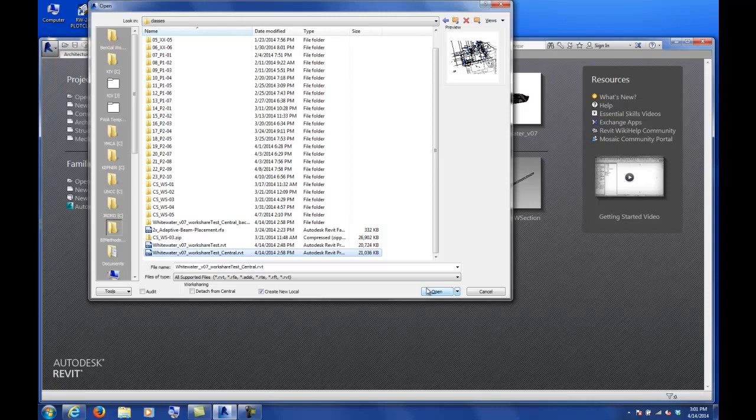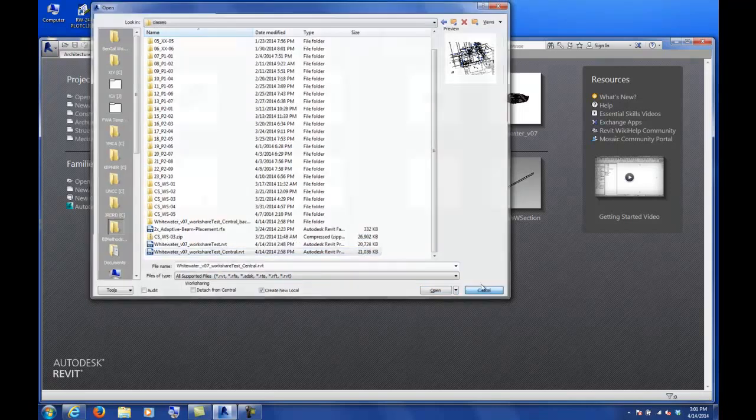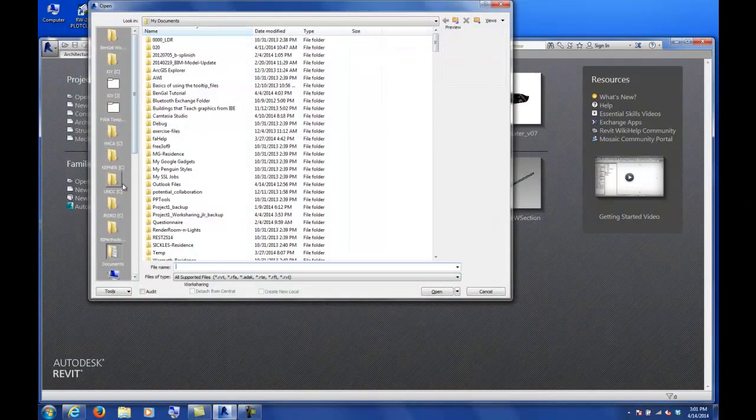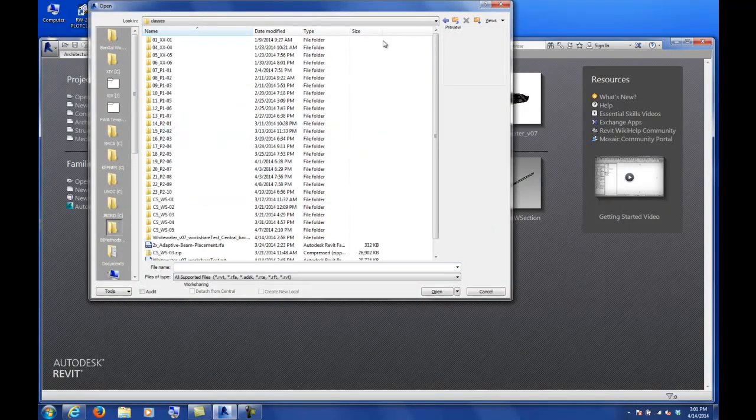The only issue is, like I said, you cannot move that particular model once it's on that local hard drive. One way to get around that, if you ever want to move it to another location and then eventually make a new central model, is I can actually open and go back to my central model location.